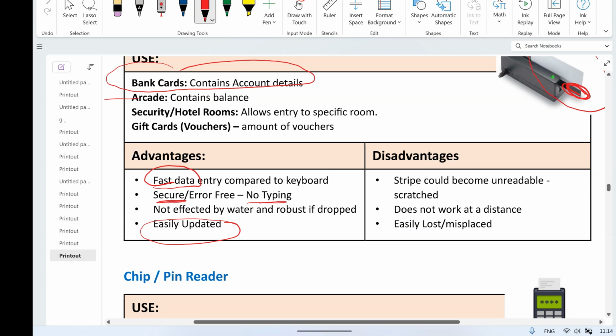What are the disadvantages? Sometimes the stripe itself becomes scratched. From using it several times, it will become scratched. If it's scratched, that means it will become unusable. And next, it does not work from a distance. You have to insert it or swipe it in a certain reader to work. What about next? If it's lost, it can be used by anyone. So it's not secure if it's lost.